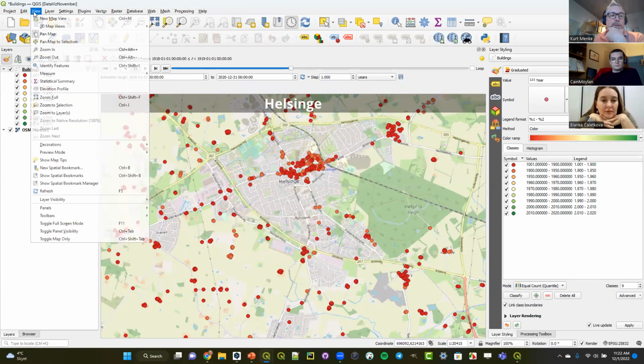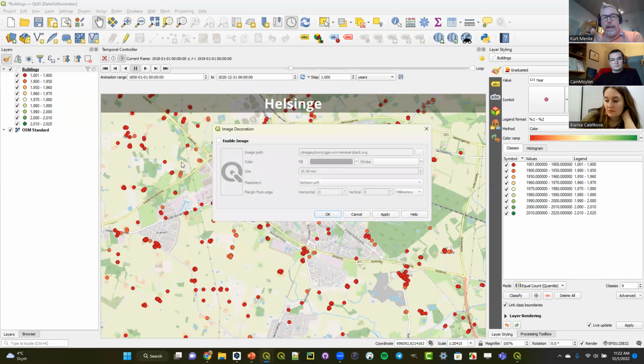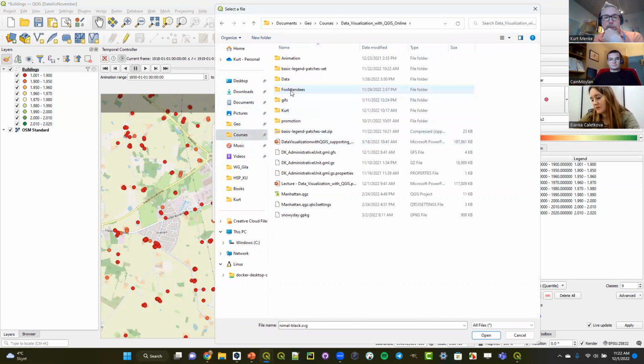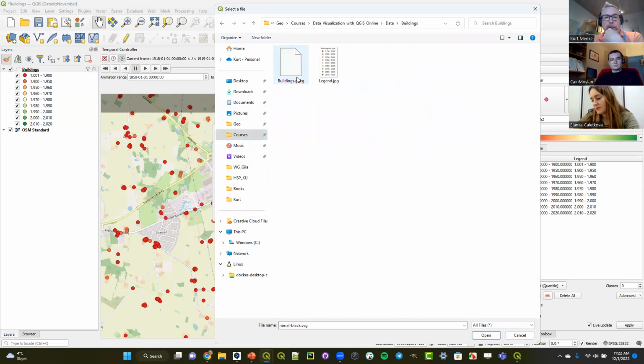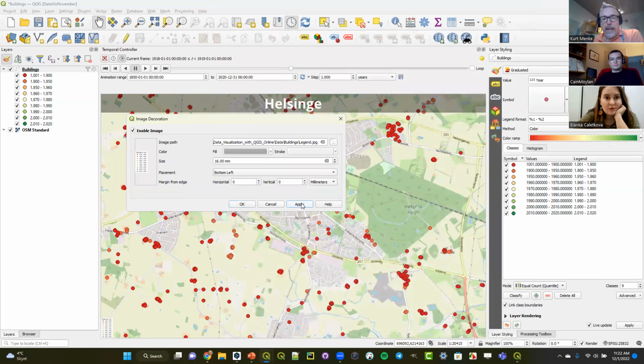If we go to the view menu again, under decorations, you can add the scale bar, you can add an image, a north arrow, all sorts of things. So for example, here, I already have a legend image in the course data. So if I go to courses, data visualization, data, I have a legend JPEG that I just created from a print composition that I can add to this. And then I can hit apply and see where this ends up.